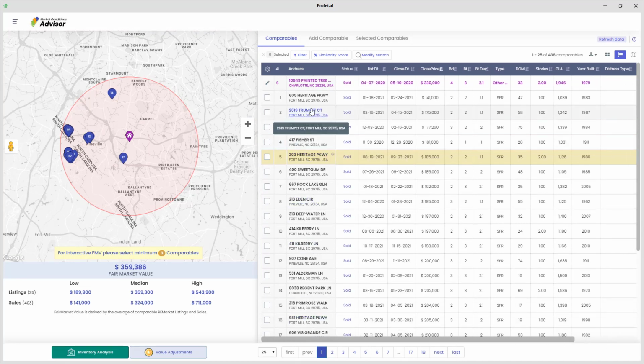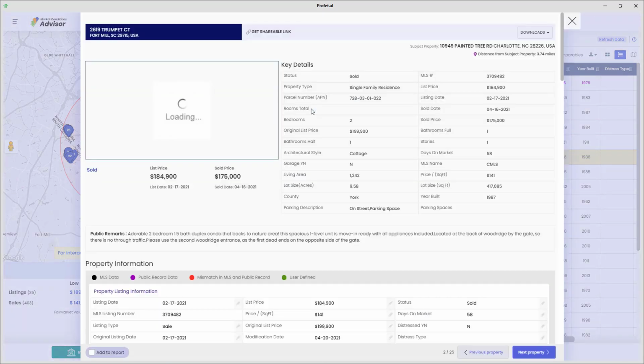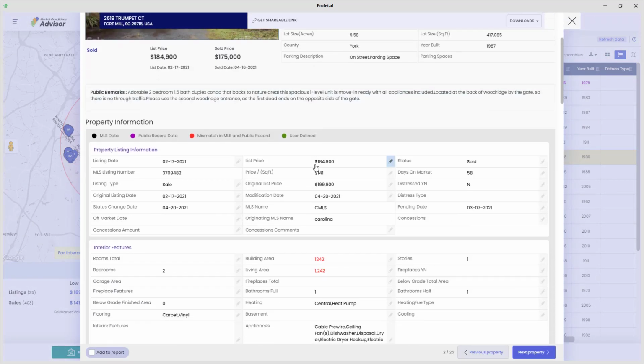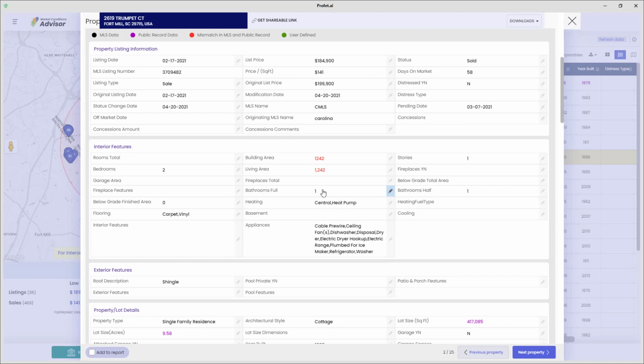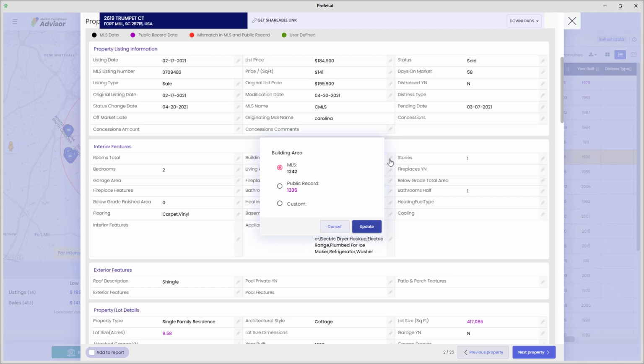You can click on the street address to see the full data on each property. Here, the data is color-coded so you can easily see where it came from, including MLS and public records. Any conflicting data between MLS and public records will be marked in red. You can choose to edit this data using the pencil icon on the right. Any modified data items will then change color, noting they have been edited by the user. Magenta if you use public records, or green if you custom edit with new data.